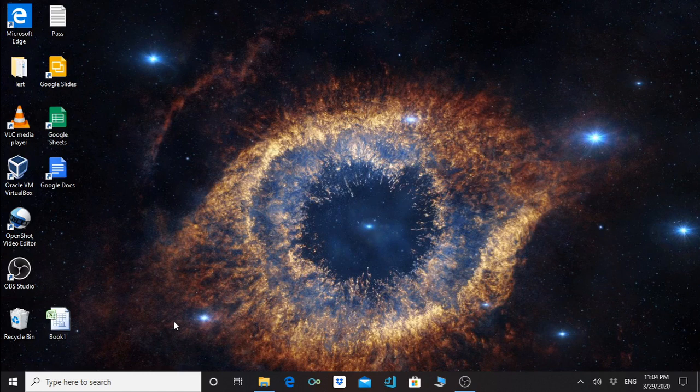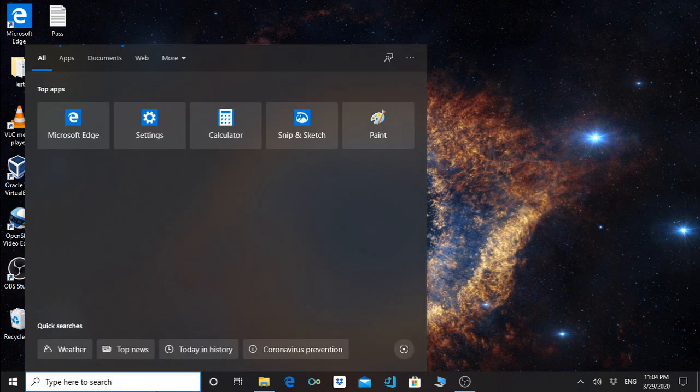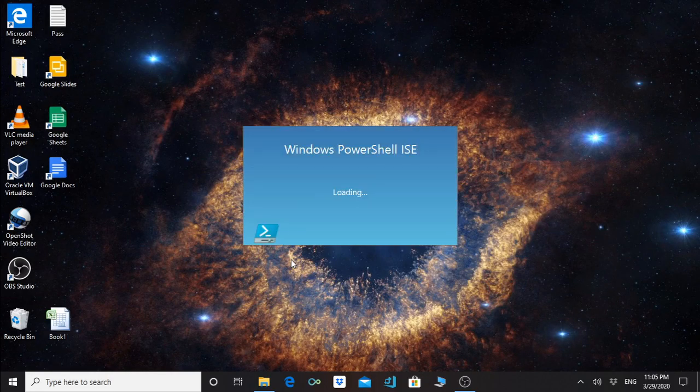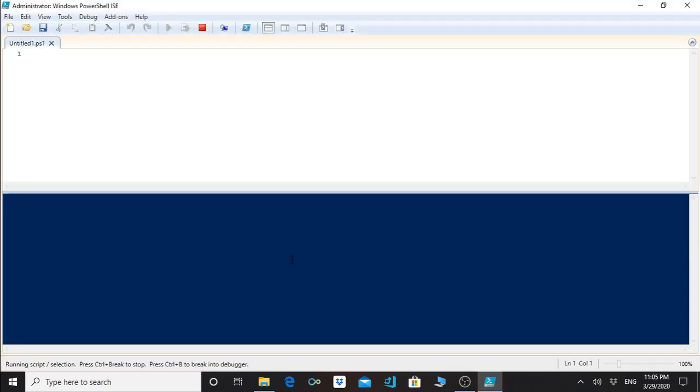For doing scripting, the first thing we will do is open PowerShell ISE, that is the PowerShell Integrated Scripting Environment. Here I'm going to open it as an administrator. As you can see, it is opening, and it may take some time. Now it is open. This is one way to open PowerShell ISE. Let me show you another way.